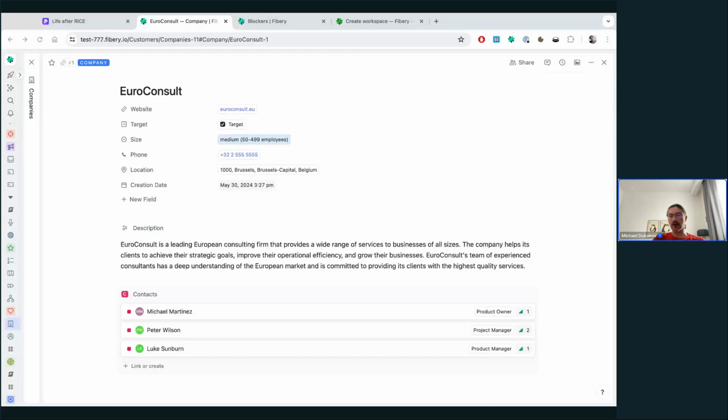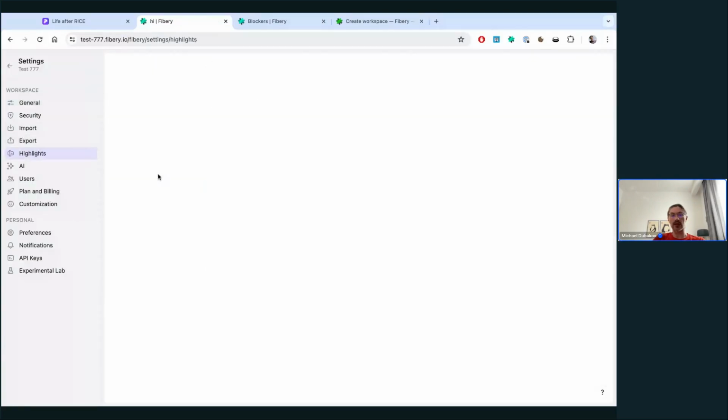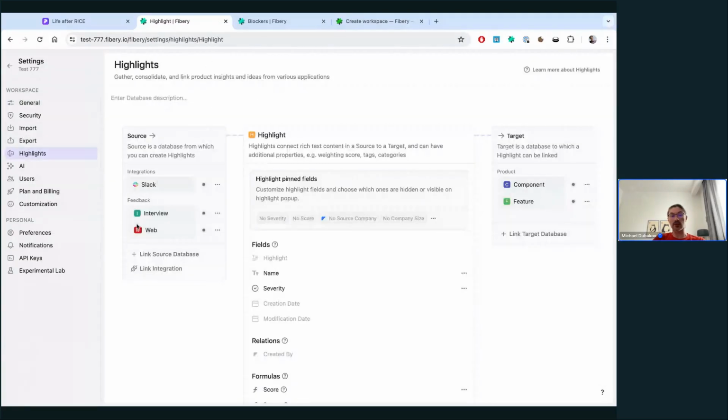What if I have many feedback sources? How do I connect and aggregate them? Okay, let me show you very quickly how the setup looks. When you set up things, these are your sources. In this demo, we have Slack, interview, web. You can have more, like automatically from Discourse, email, Intercom, Zendesk, or you can build your own integration and link some other database here. So this is how you can add more sources.